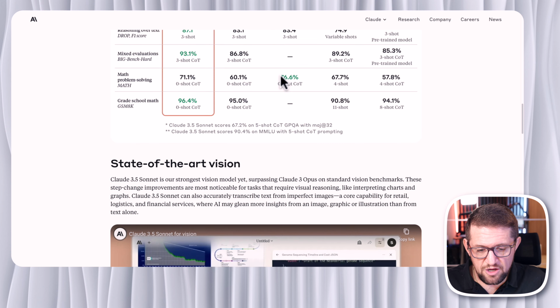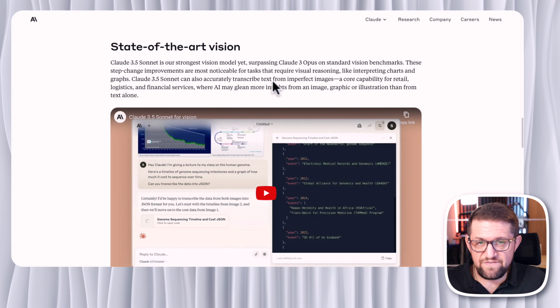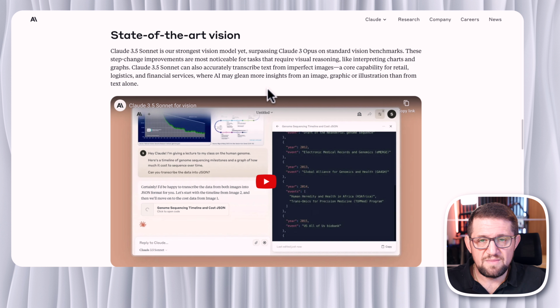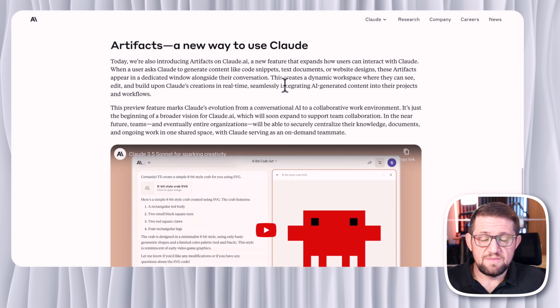So let's carry on. It's talking about vision. So it has the ability to look at things and understand images. That's something interesting. And in a second, we're going to test the model with a couple of quick tests that I'm going to perform to give you an idea. Now, this is an interesting concept they dropped, artifacts. What they call it is a new way to use Claude.